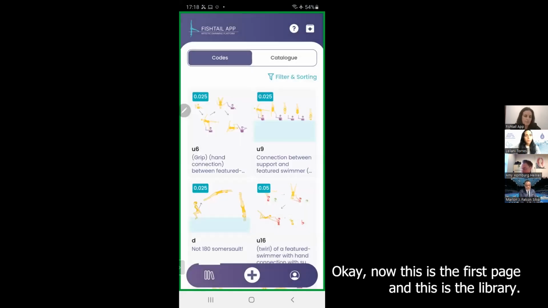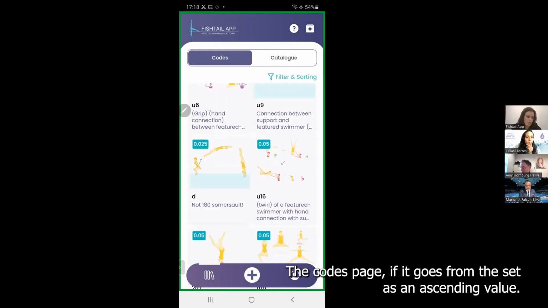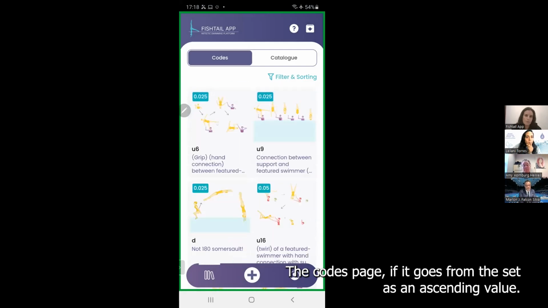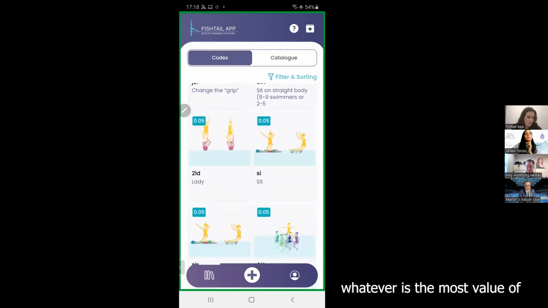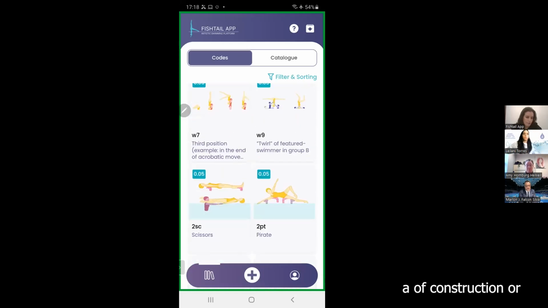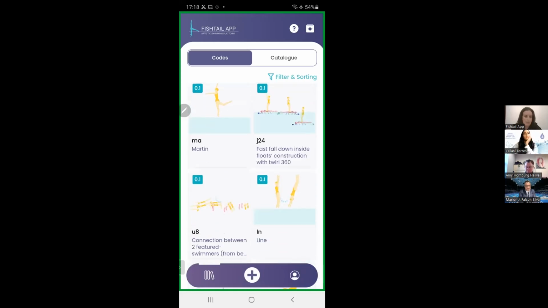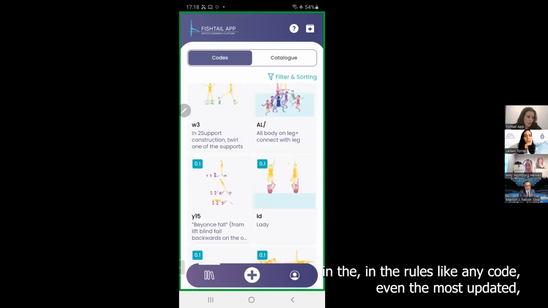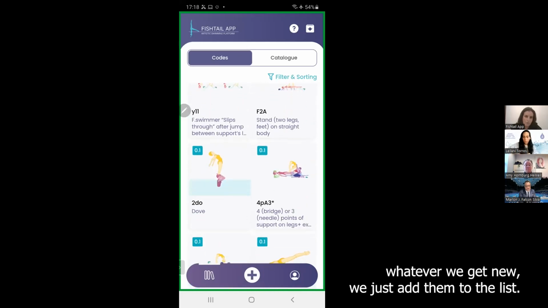Now, this is the first page, and this is the library. You can see here that this is the icon for the library, and this is the codes page. The codes page goes in ascending order of value. So you have from 0.2025 until whatever is the most value of construction or anything, because these are all the codes in the rules. Like any code, even the most updated, whatever we get new, we just add them to the list.